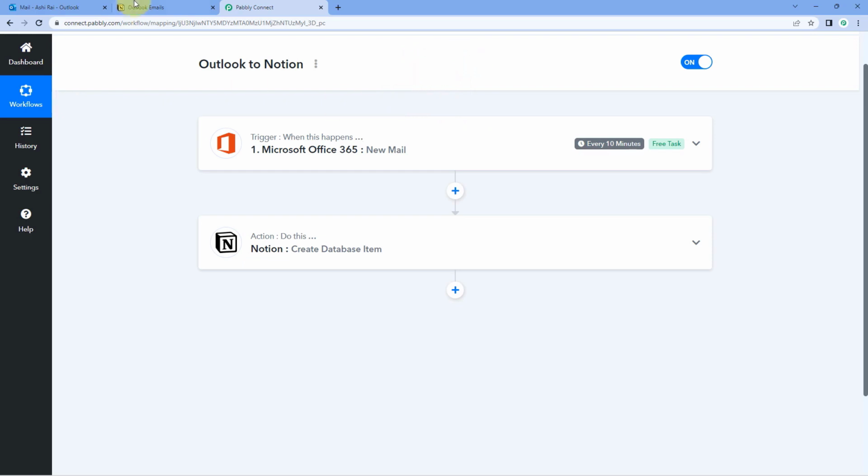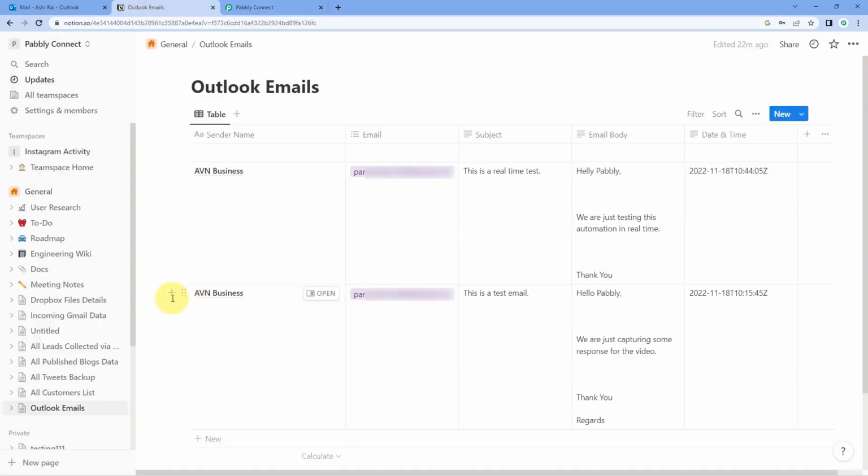Now let's check our Notion database. And yes, guys, here you can see that in our Notion database, a new item has been created. So we have the name of the sender. From the same email address, we have sent the email. That's why we can see the same sender's name and the same email address, but the subject line and the email body are different. This is the subject line.